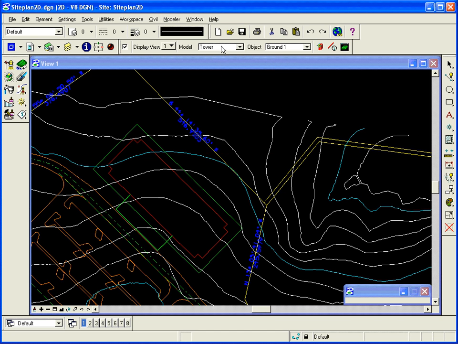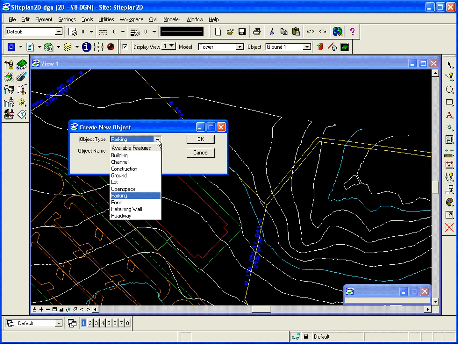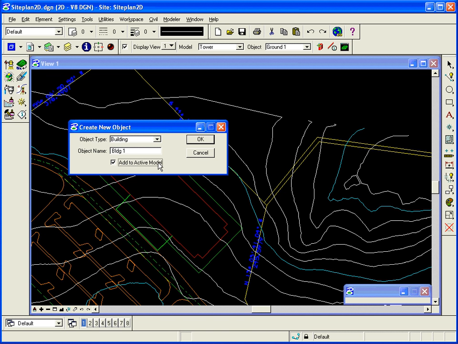Modeler, object, new. I'm going to select the building type and the object name building 1. And I'm going to toggle on the add to active model. So this object will immediately become part of the model, and once elements are in it, it will merge and become part of the model.